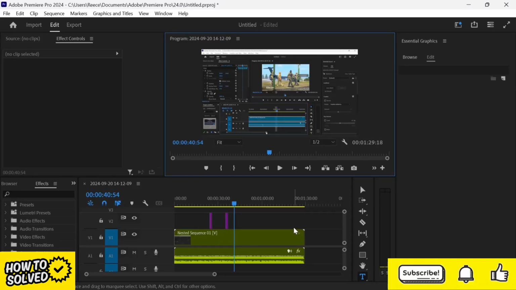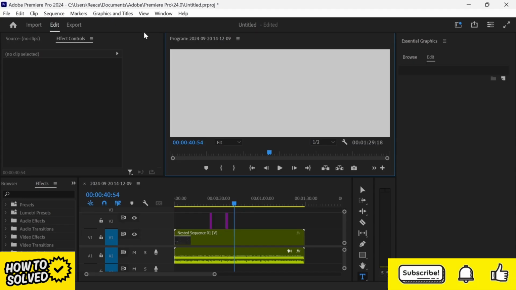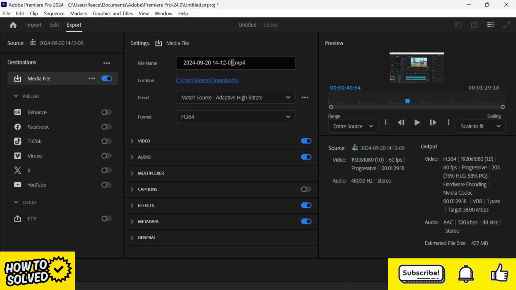In this guide, I'm going to show you how to export with a smaller file size in Adobe Premiere Pro without losing any of your quality. So once you've got your project inside of Adobe here, we need to head over to Export at the top and then simply give your file a name.